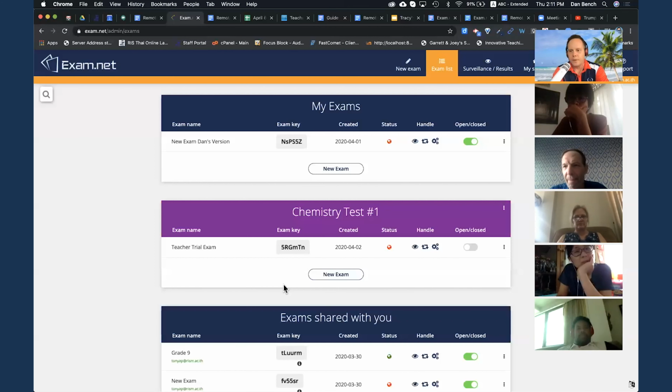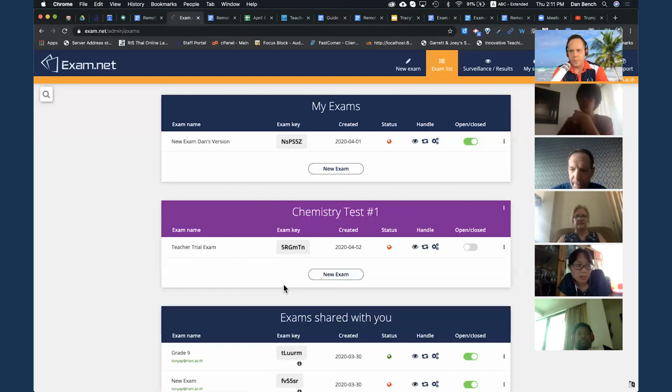Dan, when this opens up, it automatically blocks out everything else. Is that correct? Correct. You won't be able to see. So we can hear you, but we can't see, correct? Correct. Okay, I already entered my information. Yeah, it says waiting for exam to open.